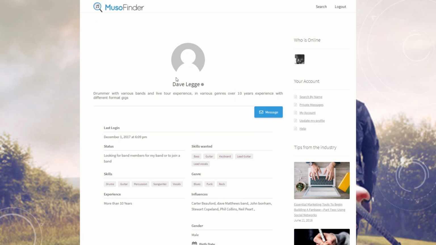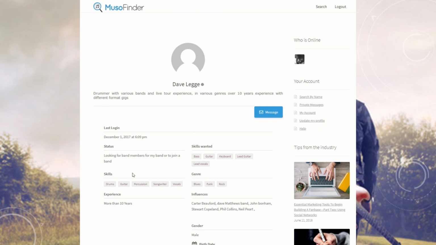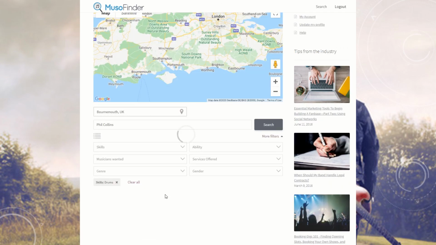Now, it's a shame that he hasn't got a photo, because it would be cool. And what you'll find is, under influences, he's got Phil Collins. So you get the way that it's working here. It's a really helpful, powerful way of looking for people, and a significant improvement on what we had before. Just really why I wanted to do the video, just to get people familiar with it.